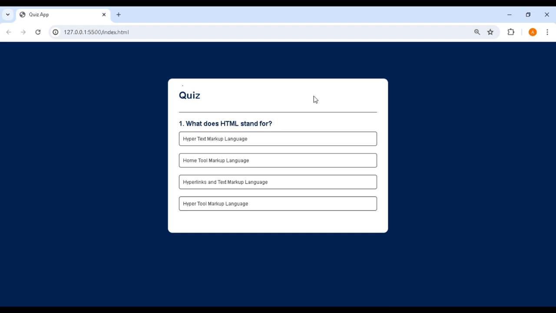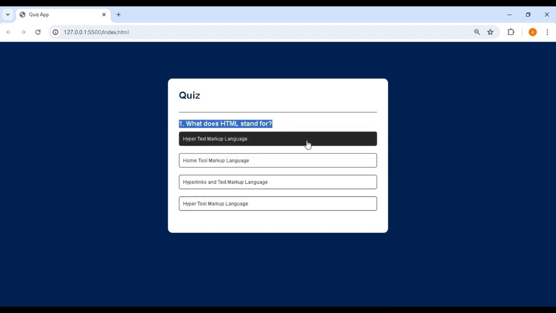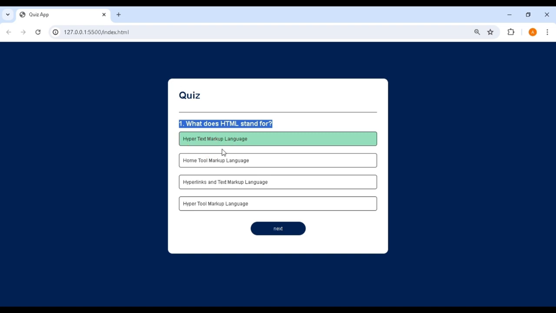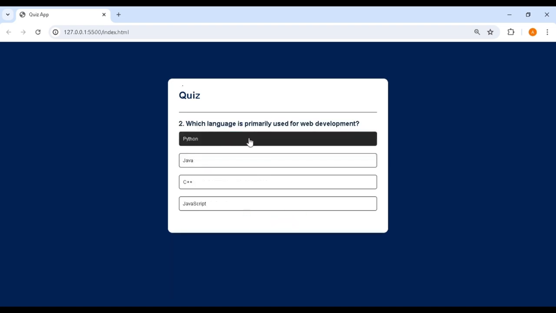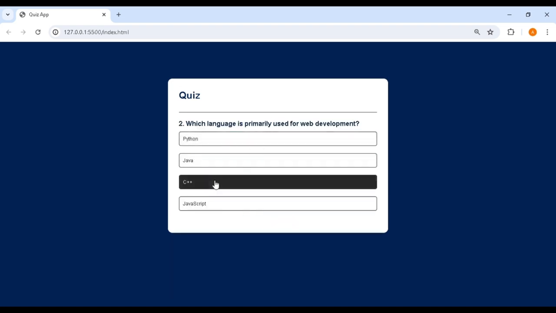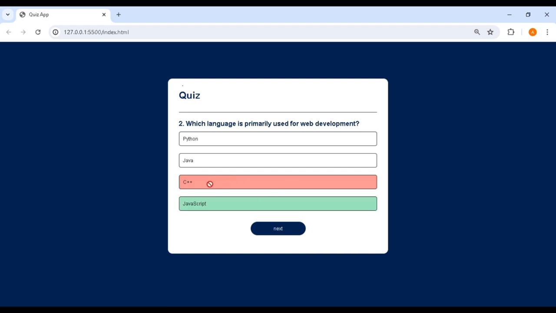So let me show you what we are actually making. Here is a question and we have to choose the right answer. So the right answer for this question is, let's say, the first one. So click on next. The next question will be displayed, and if I click any wrong answer, it is showing the wrong answer in red and the right answer in green. And after choosing the answer, it does not allow me to select an answer again, so our click is blocked. So I have to move to the next question.